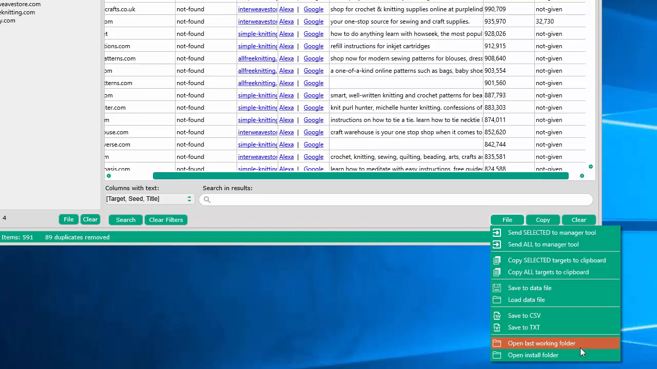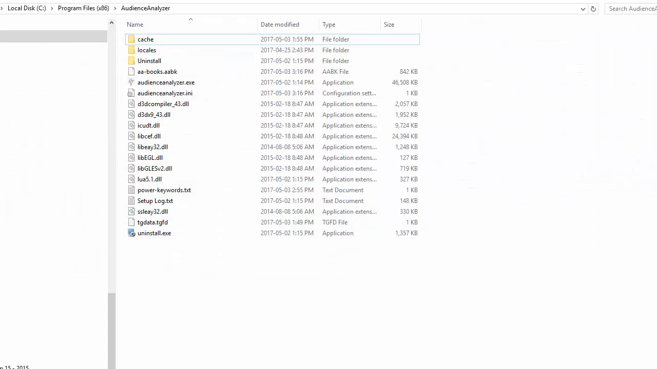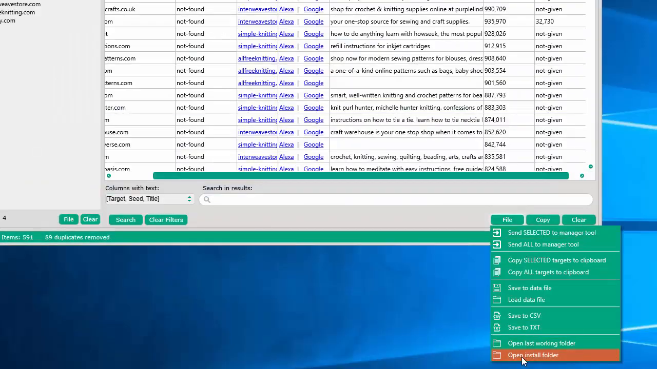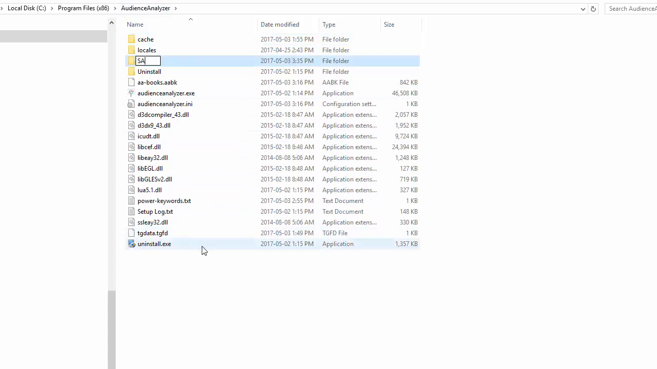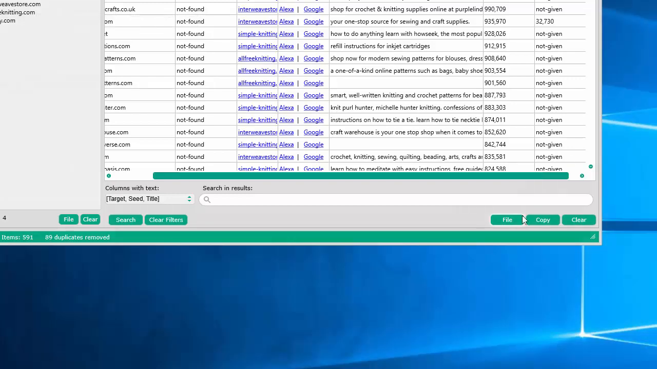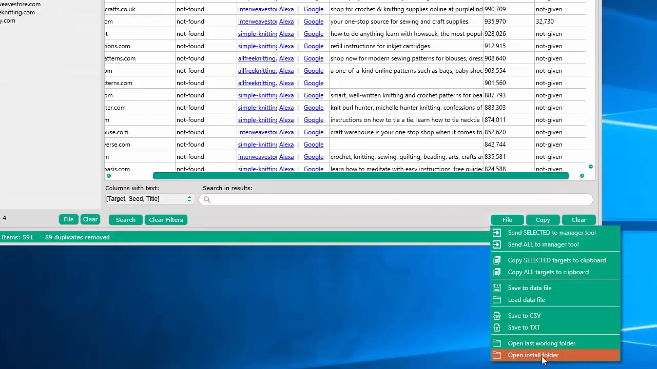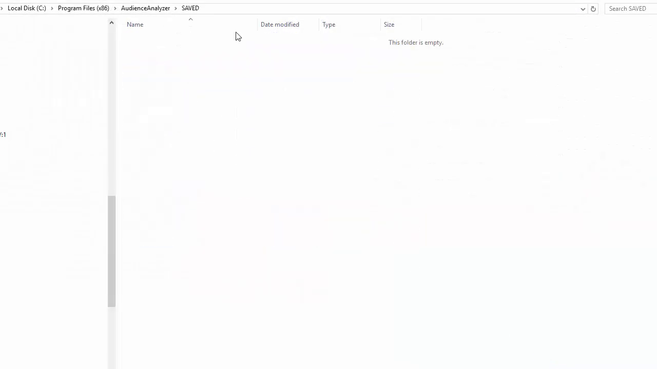Open last working folder. That's really handy to see where you saved your last file, or getting to the install folder where the software is actually installed. A lot of times I like creating folders in here. For example, I'll create a new folder and call it saved. And sometimes I save a file somewhere else on a random hard drive and I'm like, oh man, I really want to get back to the save folder. How do I do that? Well, you can just go open install folder and then boom, there you are.